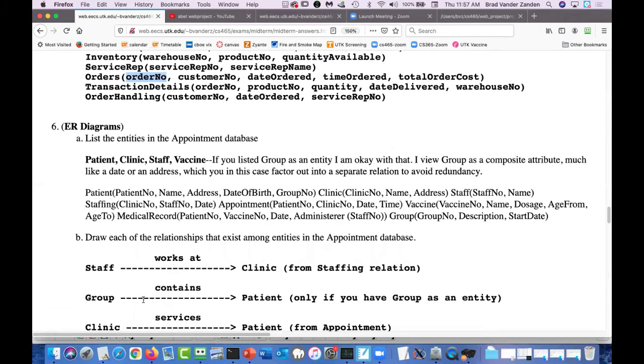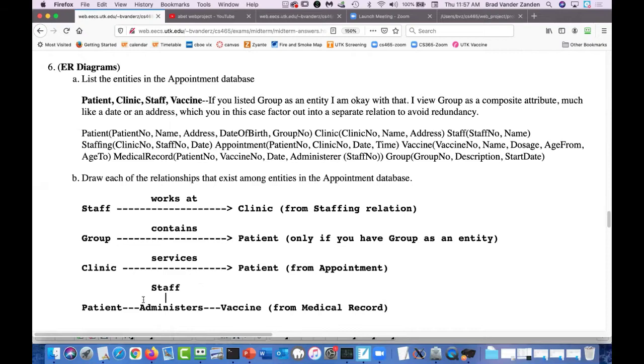Moving on. With the ER diagrams, y'all did quite well on this problem. I was pleasantly surprised. So the entities were patient, clinic, staff, and vaccine. And the relations were staffing, appointment, and medical record. So you had staff works at clinic, and you got that from the staffing relation. That gave you which staff worked at which clinic.